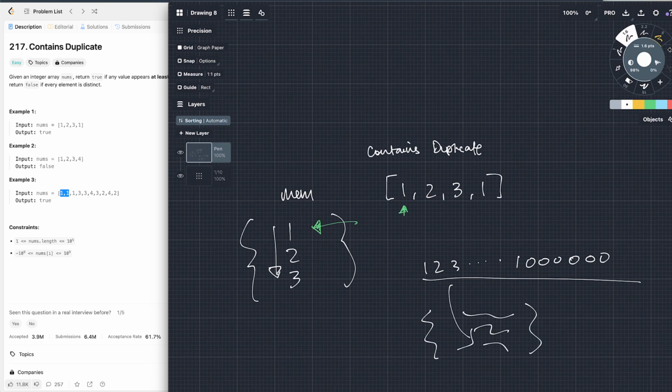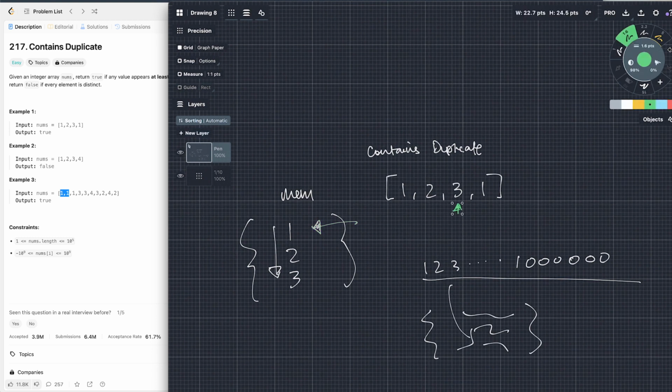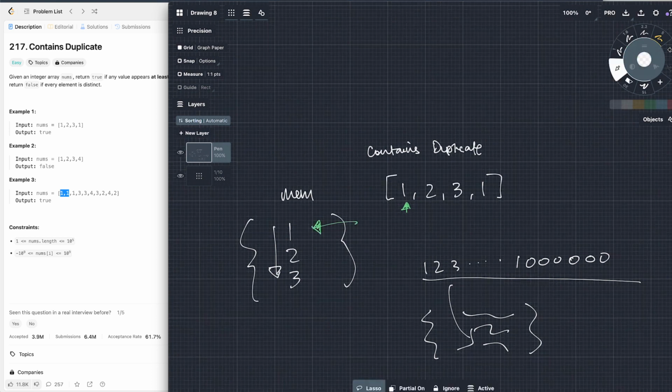So O of n. Whereas before, when we did the nested for loops, it didn't take any extra memory. It was just a for loop and a for loop. We weren't creating a set. We weren't saving many other things.